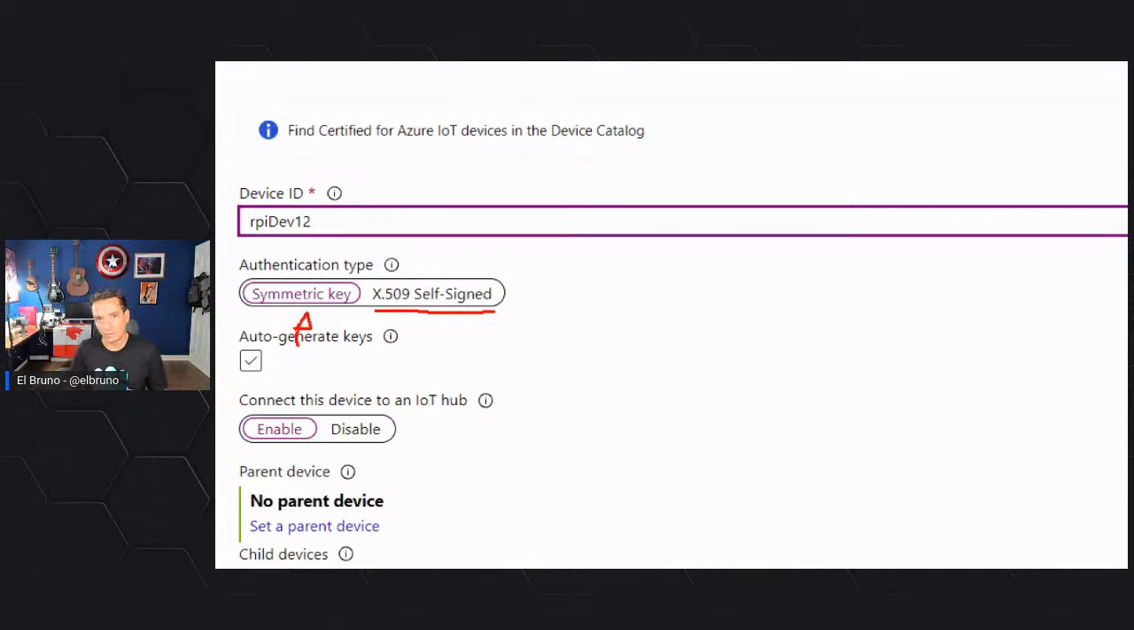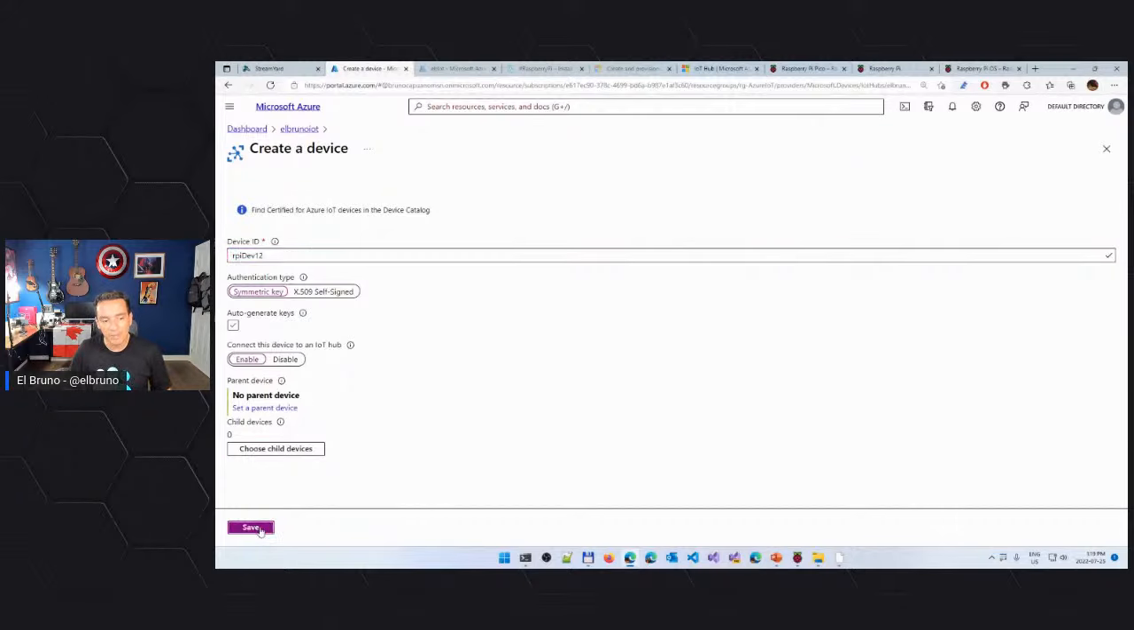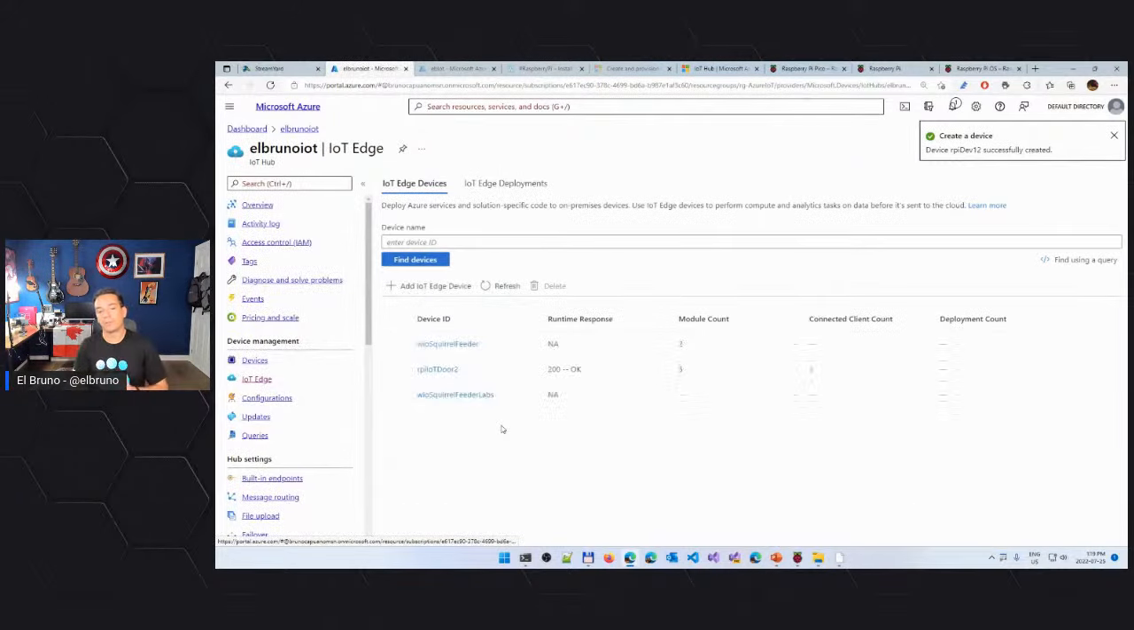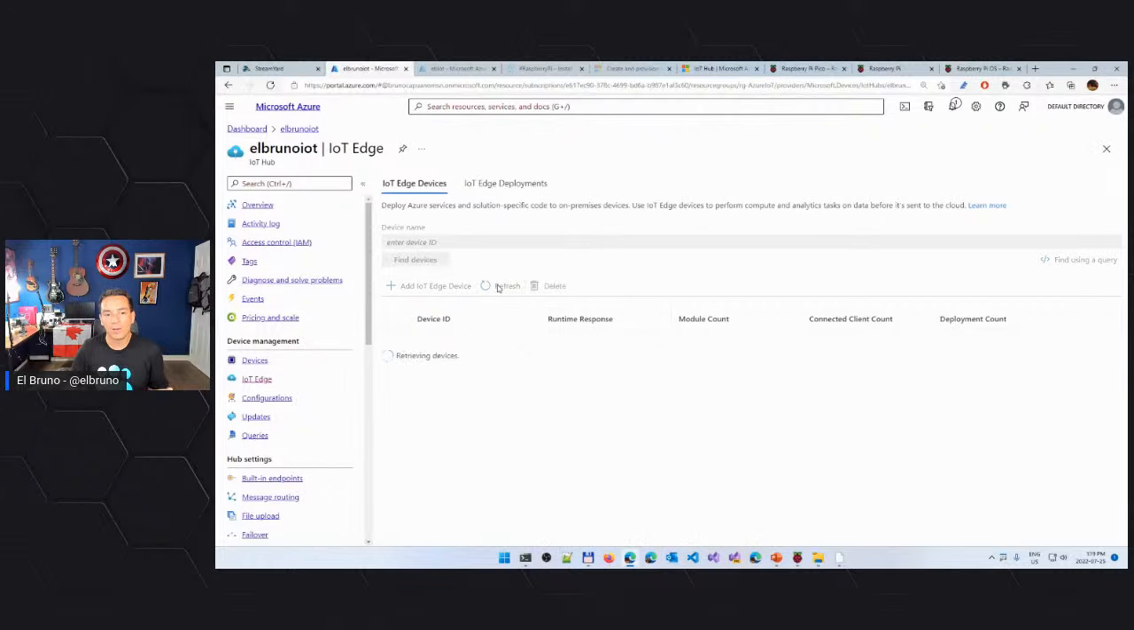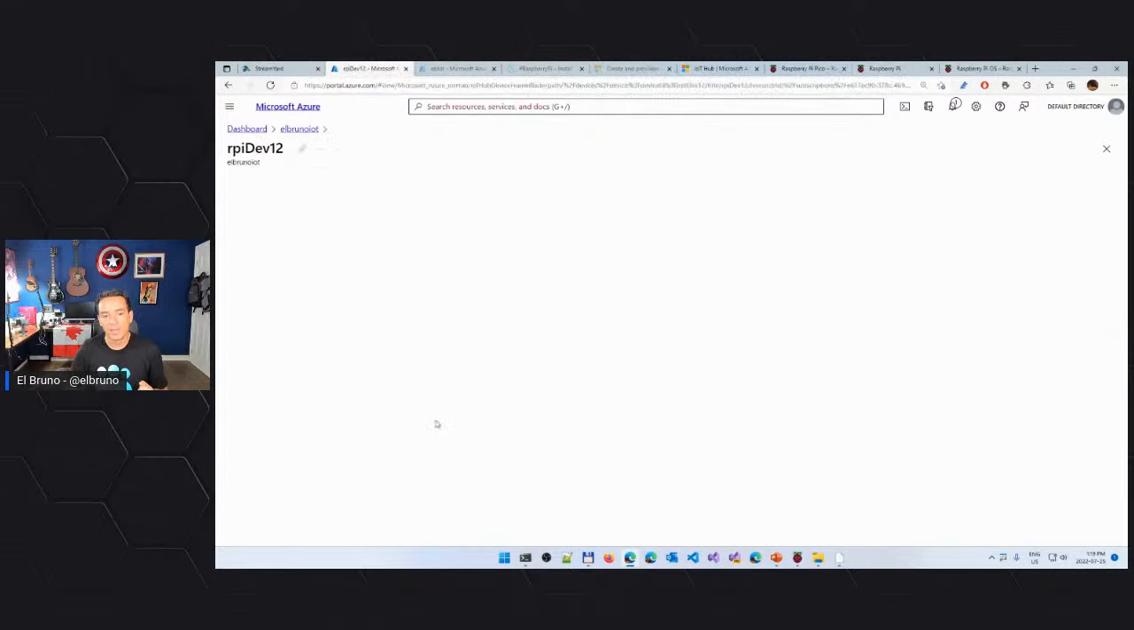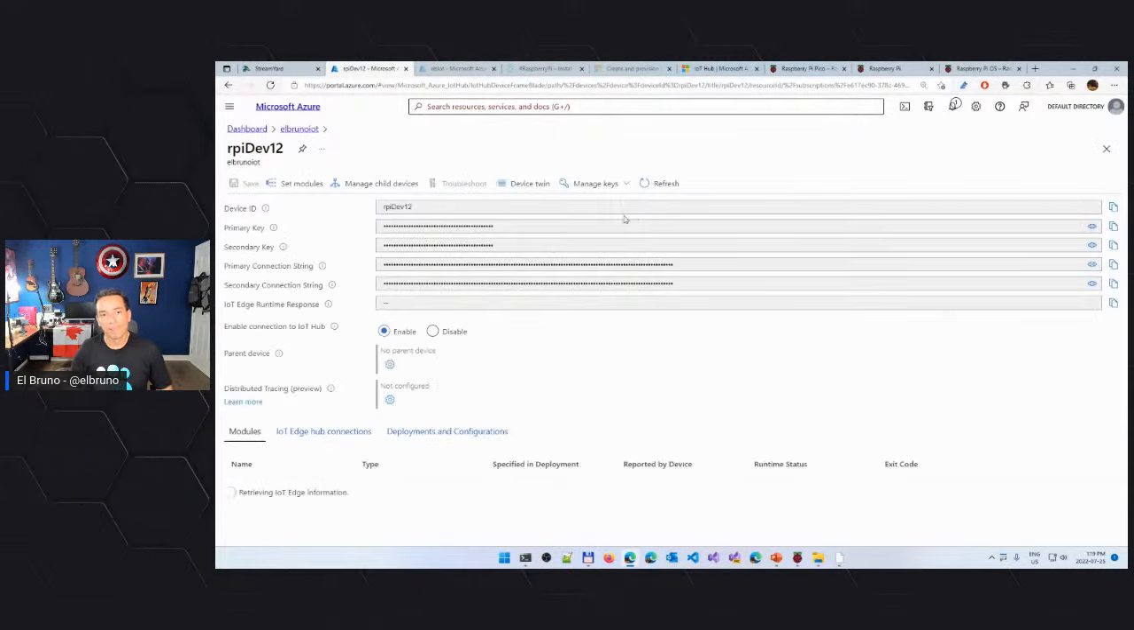You don't want to handle hundreds or thousands of different keys and connection strings. Use a certificate-based environment, and it's going to be great. So once I have this, I can save, and this is going to basically create a new device. And once I have the device, let me refresh this, I am going to have access to my primary key, my connection string.